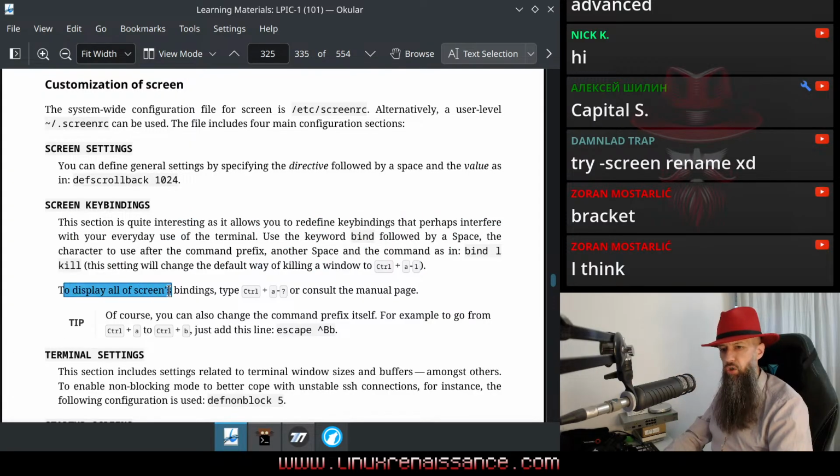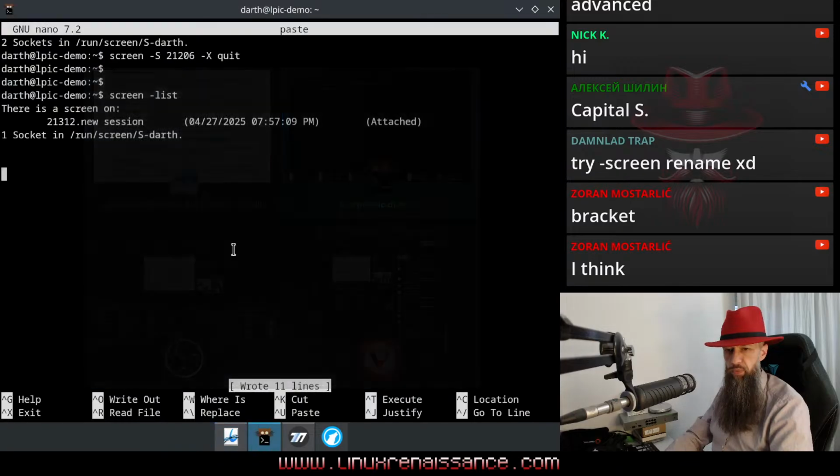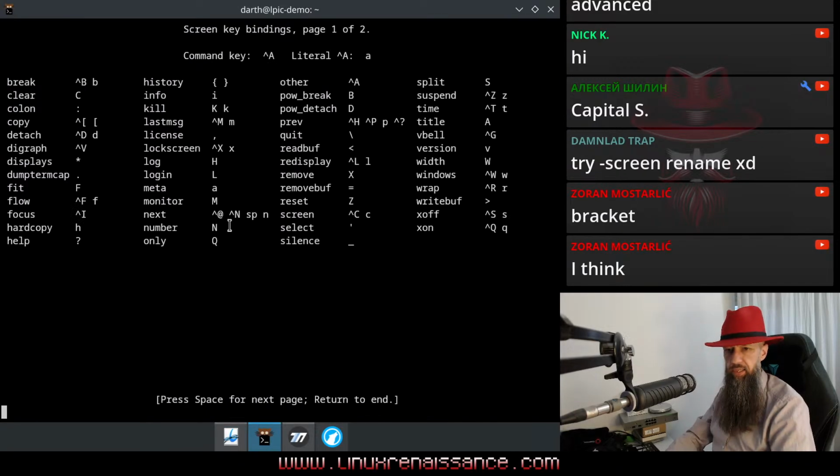To display all of screen's bindings, type Control A and the question mark. I already did that earlier, or consult the manual page, but we can do that again. So Control A and the question mark, so you can read about all of the existing bindings, and so you can quickly learn them and see what they are.